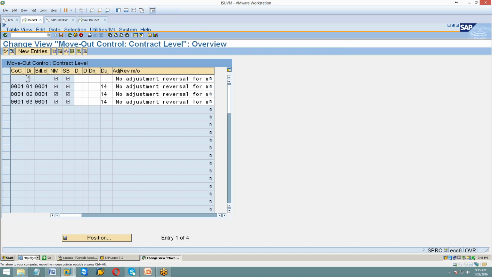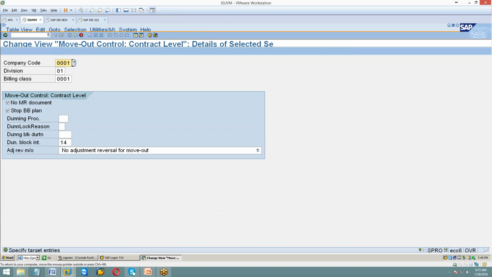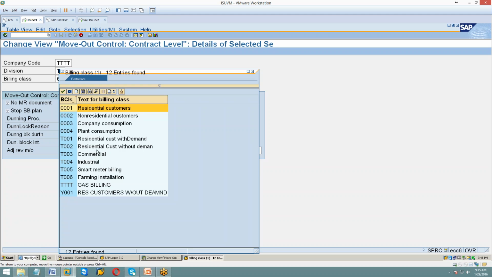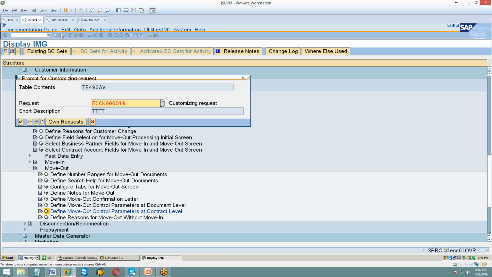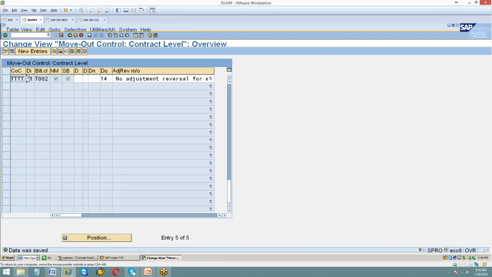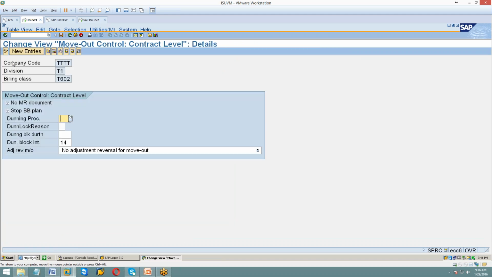So let us select the existing setting for electricity, copy, and then change it to our company code TTT. Division is T1, and at the moment our contracts have been processed with billing class T002, that is residential customer without demand. Okay, then continue and save it. Now, what are the controls at the contract level? If you see, no MR document, stop BB plan.